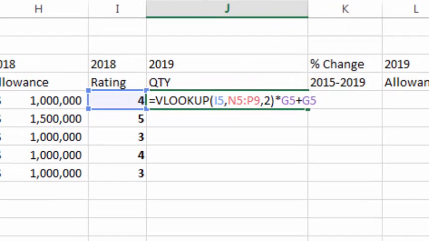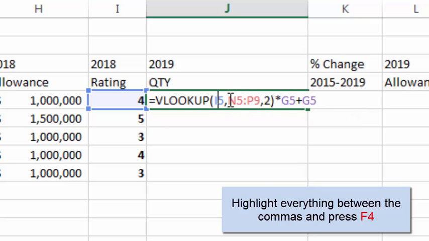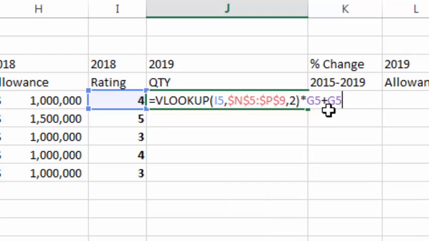So let's simplify this. In every single VLOOKUP you ever do, highlight with your mouse whatever is between the commas. You see that? I'm not including the commas. Just highlight what is between the commas and press the F4 button. Now when you press F4, you're going to get dollar signs. Dollar signs mean glue or absolute cell referencing. I mean, if you look at the dollar sign, it actually looks like a glue bottle. So I am gluing N, gluing 5, gluing P, gluing 9, which is all of this. It will not move when I copy it, okay?